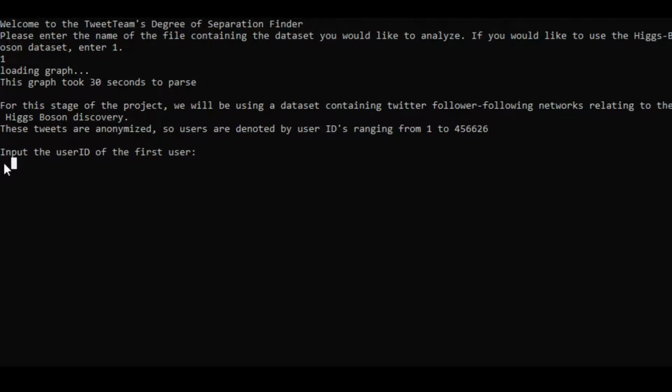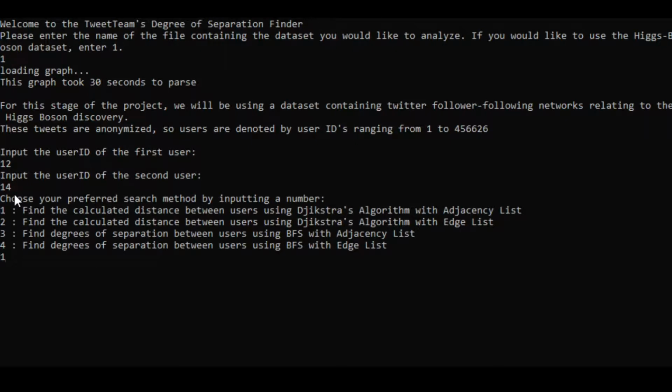Now, for example, say you are user 14. You are wondering how many accounts user 12 had to go through in order to follow you. In this case, you would want to calculate the degrees of separation between user 12 and yourself. Now watch as we calculate the degrees of separation between user 12 and user 14. And we will be using Dijkstra's algorithm with an adjacency list.